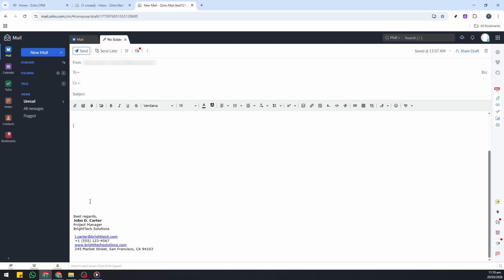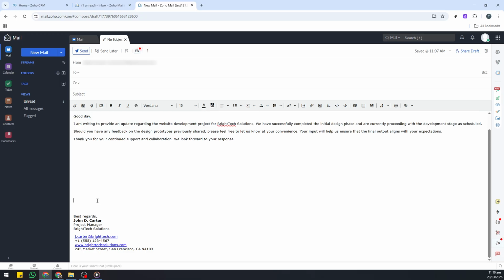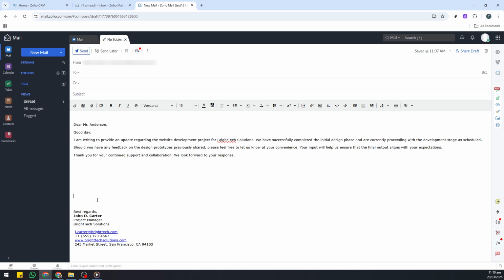Before you send, give the layout a quick glance to make sure spacing, links, and any images look correct. If something doesn't look right, you can return to the Signature Manager later to tweak the design, then click Update again to save your changes. And that's it. You've created a reusable signature in Zoho Mail and learned how to add it to any email on demand.